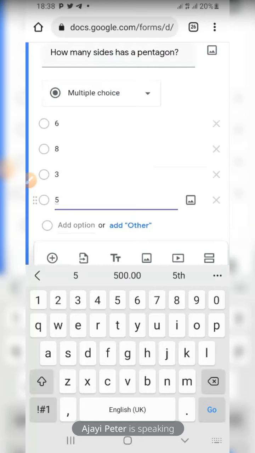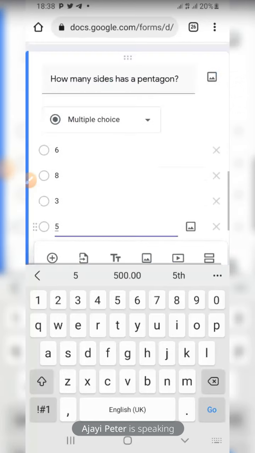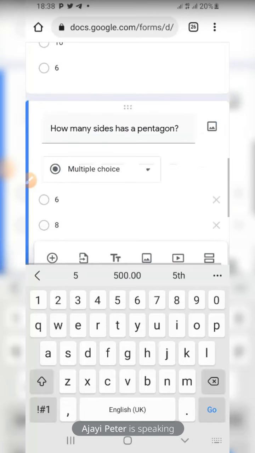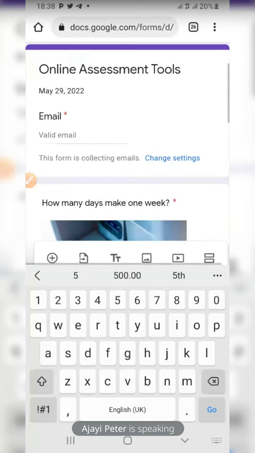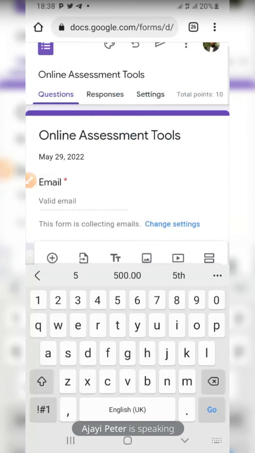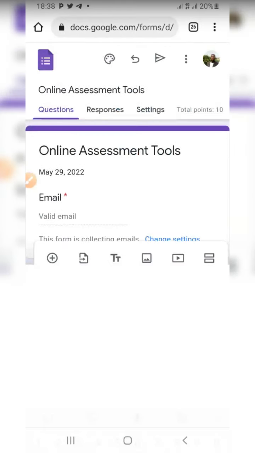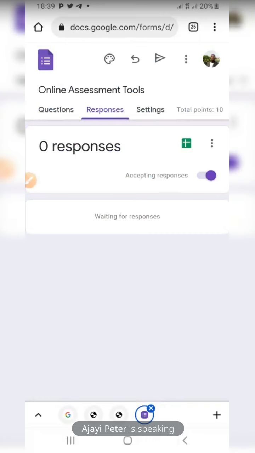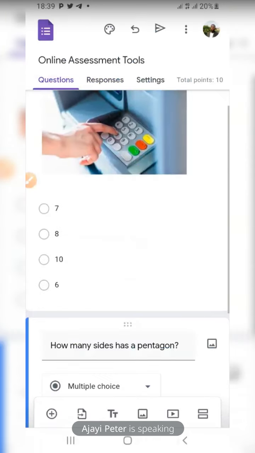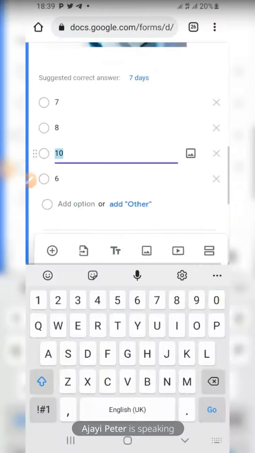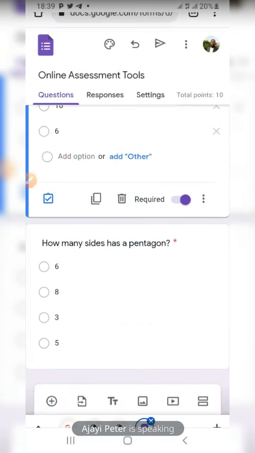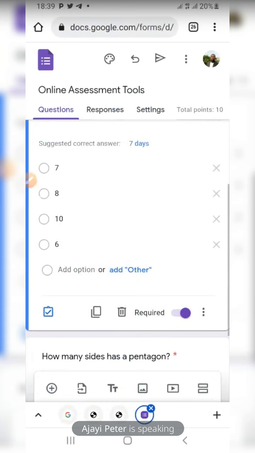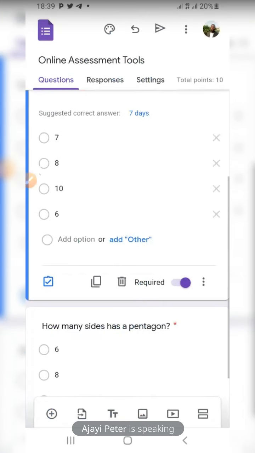So now, let's assume I'm done with the questions. What's next? The next thing is, how do I supply the right answer? So this is what you do. You click on the question itself. This is the question. When you click on it, you see all of this.